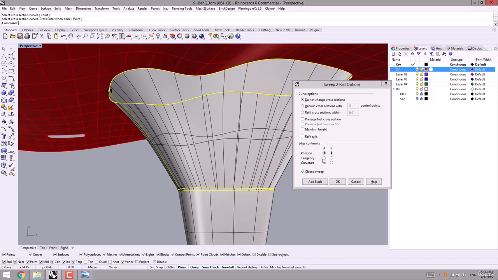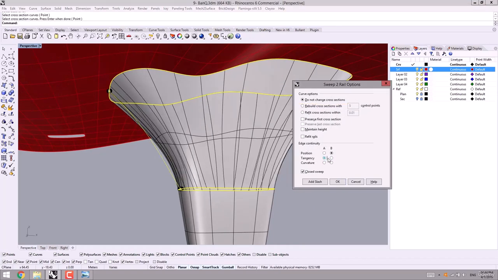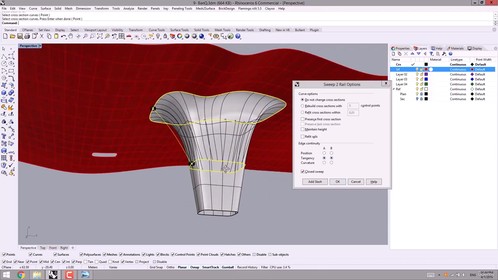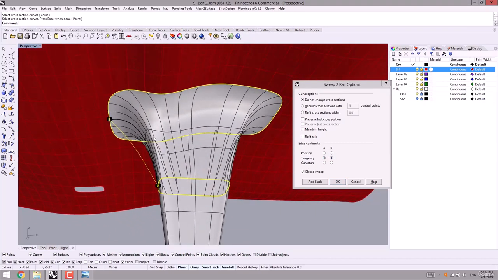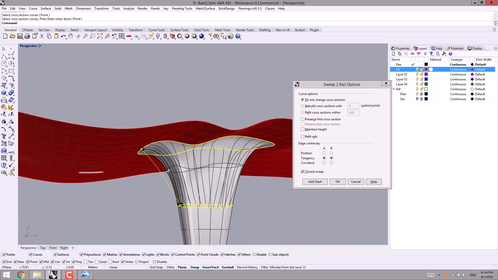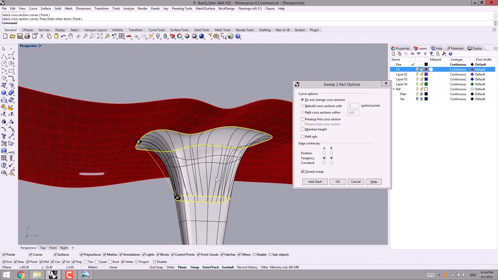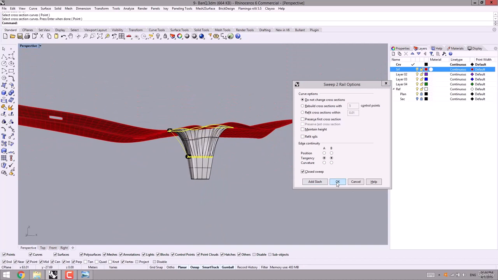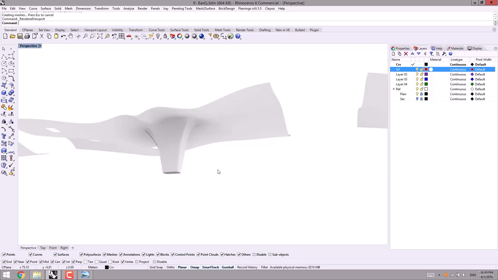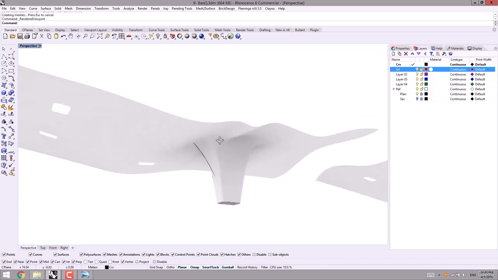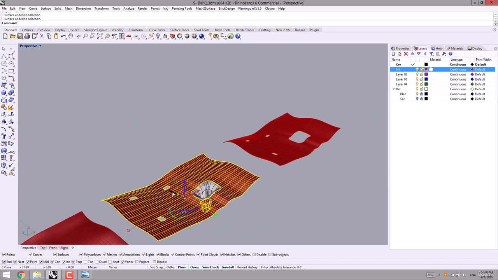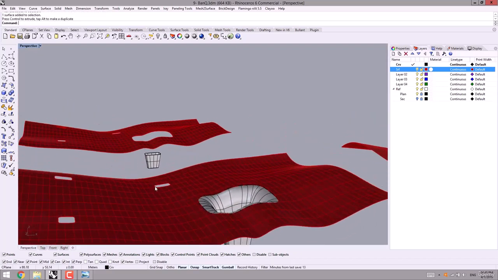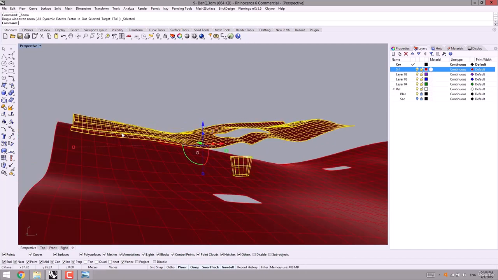Okay. Then in edge continuity, we can adjust the grades of the continuities. We can set it to tangency for both A and B. As you can see, you can control the edge continuity and also the cross-section. But I'm going to give you an explanation about how it changes the edges and the cross-section. This was the second approach that we used, sweep to rail. I create a copy.